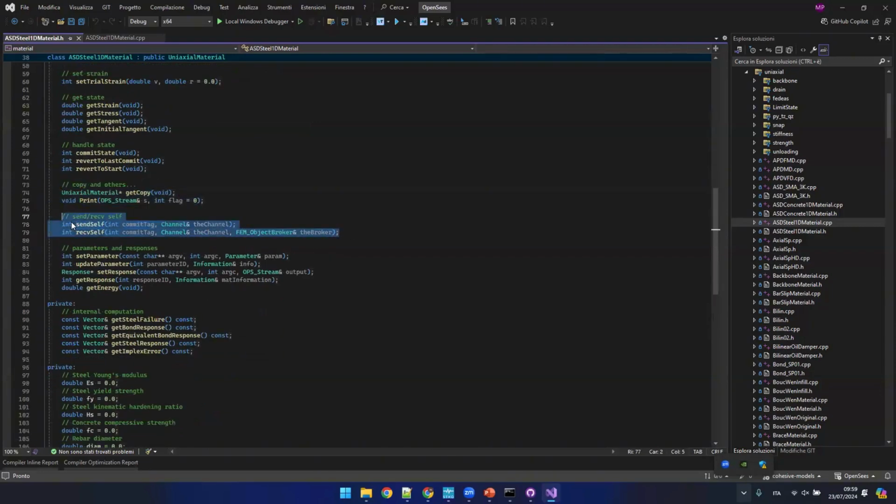I'm not going to explain these ones, but they are needed for sending and receiving a copy of the material through different processors for parallel analysis, or for sending and receiving the material to a database, because OpenSees has an opportunity to store an analysis on a file, and then you can start the analysis back from that point somewhere else, okay, on another computer, for example. But this method needs to be installed.